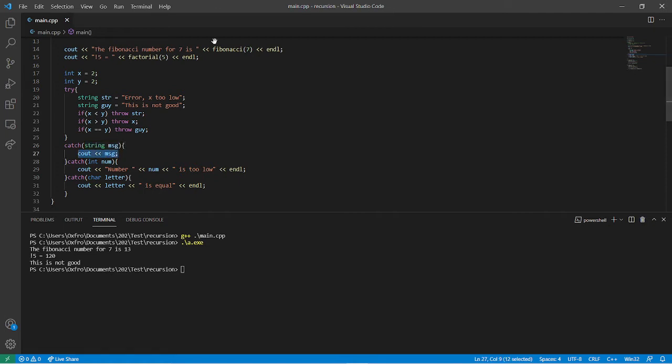So it doesn't matter if we have one throw that's throwing a string or if we have like 10 throws all throwing different strings. Whatever you throw up here, the catch that matches the type is the one that will catch it. And it will always go going down.